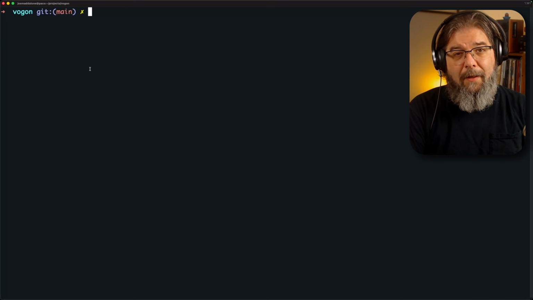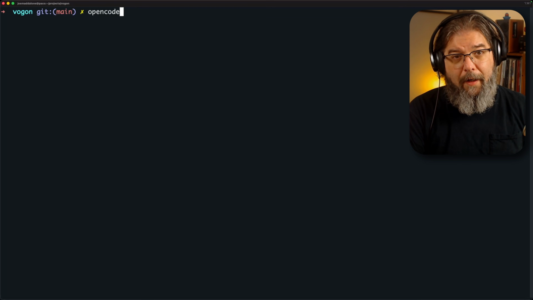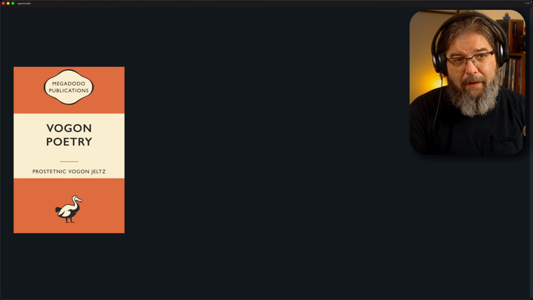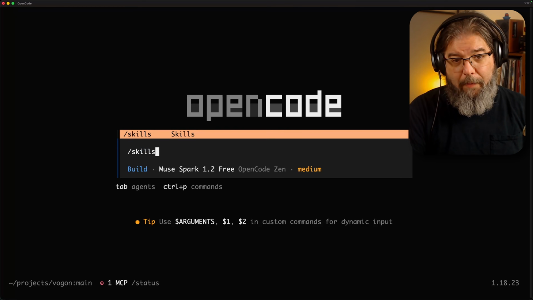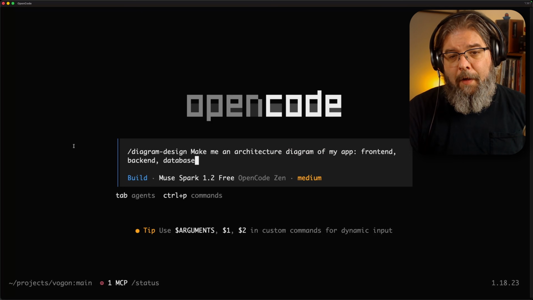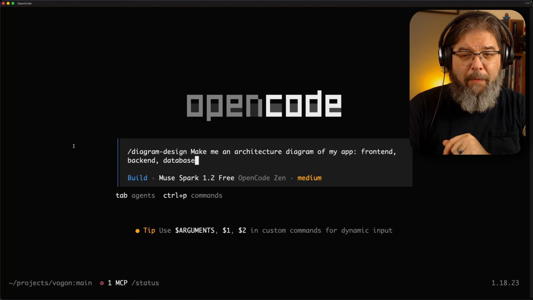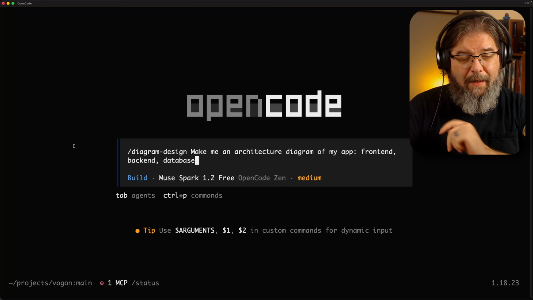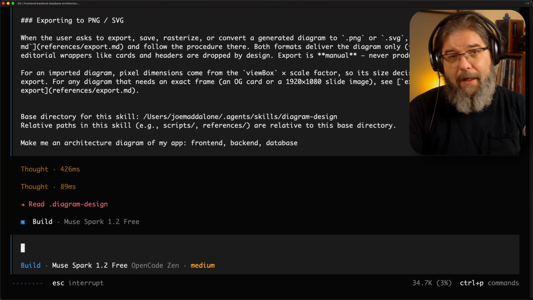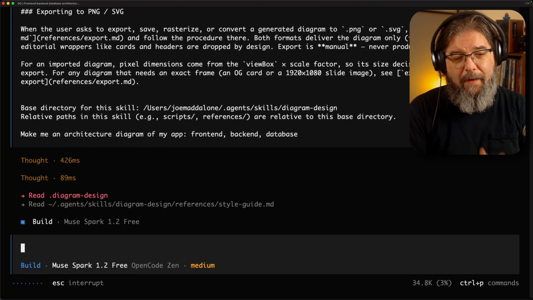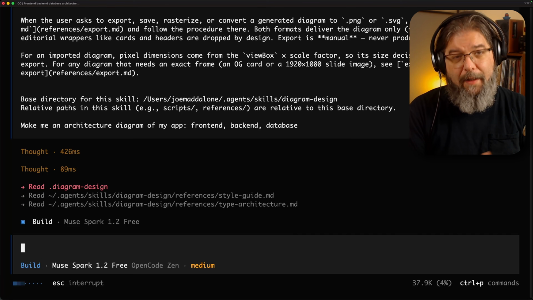So I've already got the skill installed and I'm here in a project called Vogon. What it does is irrelevant. And we are going to load up that skill. And I'm going to say, make me an architecture diagram of my app, front end, back end, and database. Now, this is a very basic Next.js application, so I don't expect this to be a super complicated diagram.